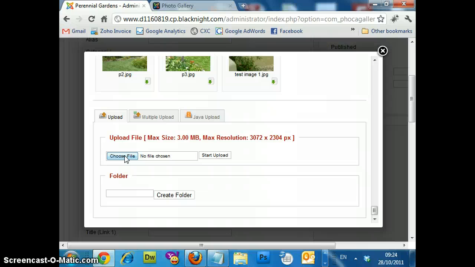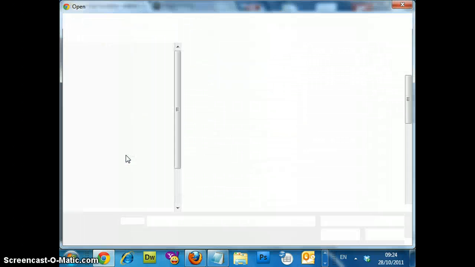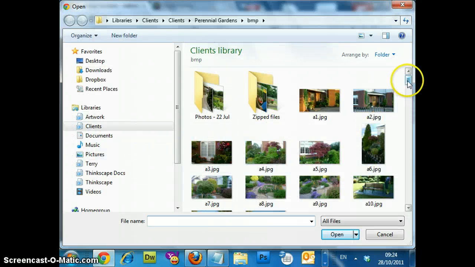So we just need to click on choose file. Just take note of any restrictions. These are generally needed either for storage space or for upload time, or we might have to regulate the dimensions on it just to make sure that it all appears neatly on your website. So click on choose file to browse for the file on your computer.